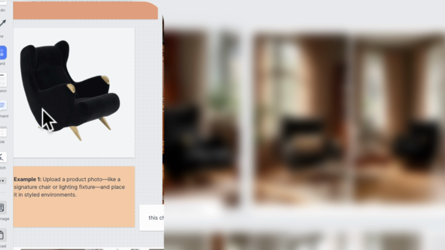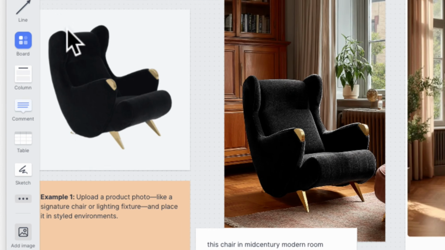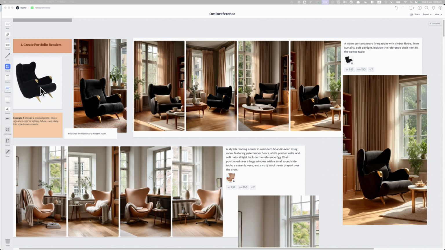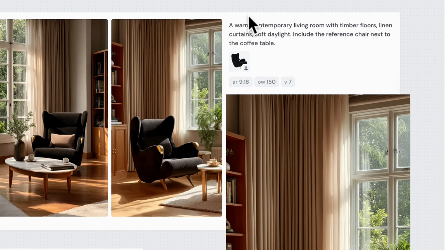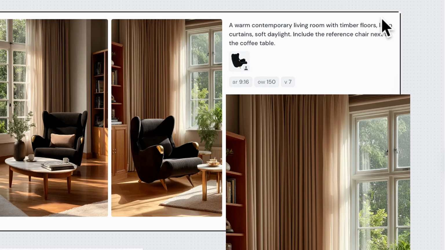The first is this chair. You can note that there is no leg. This is the original image which I got from the website. And I used this prompt, which is a warm contemporary living room with timber floors.